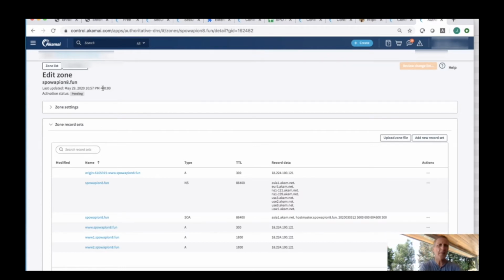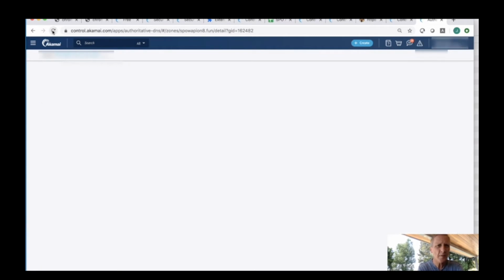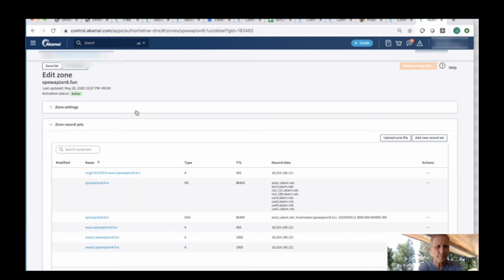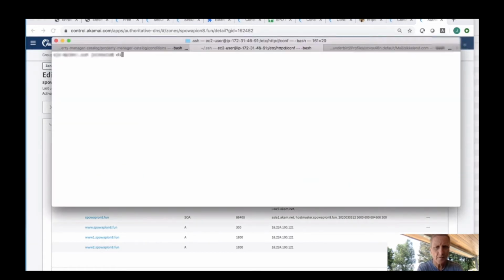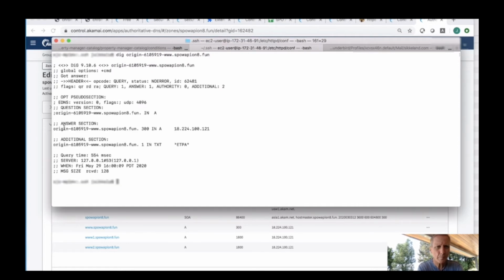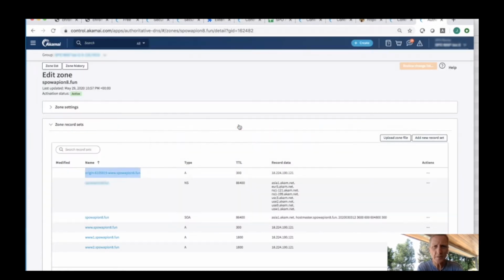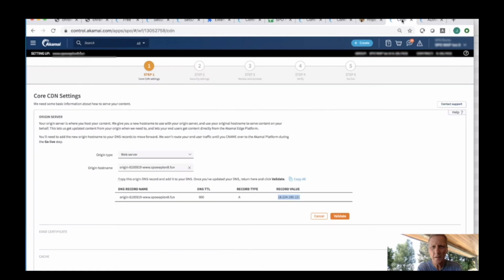All right, let's see if this thing has completed. Looks like it's active. Just for fun, let me check and see if it exists. Yep, and there it is. So it exists now in DNS, and I can proceed with my setup.